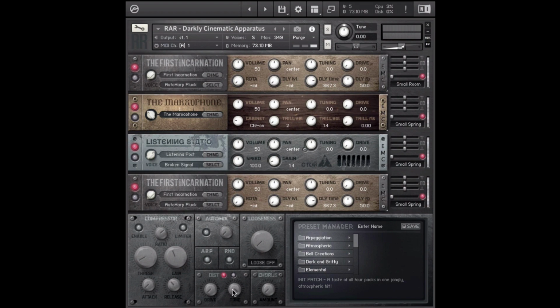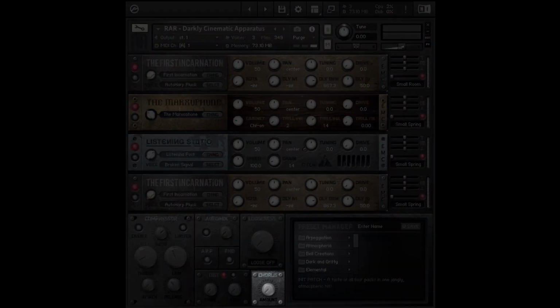The global chorus effect is pretty simple. The depth control has an exponential curve, which will increase how much chorus is added at a much higher rate. This chorus adds subtle width and texture to the sound.